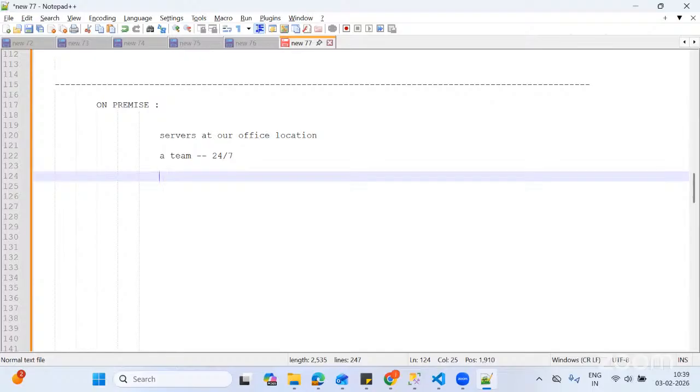Whatever data you have in your company, you are going to store in those servers. So if something happens to the server, all the data will be lost, right?